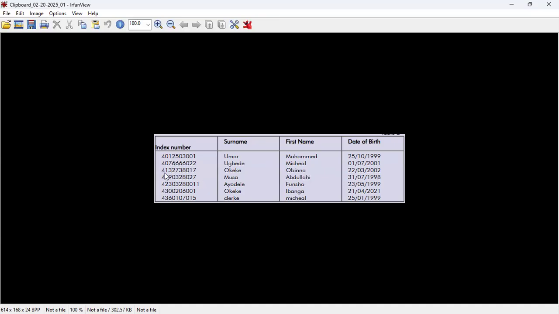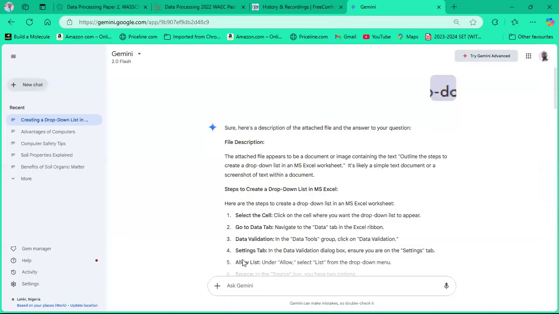I know there are so many other services out there, but AI is amazing. It can do a lot of stuff for us. All I need to do is select this image, and then copy it. It's currently copied. And then come here and tell the AI that it should extract the data from the image.